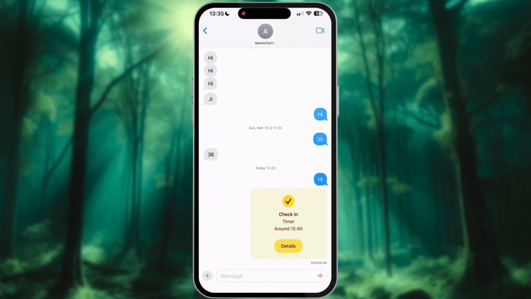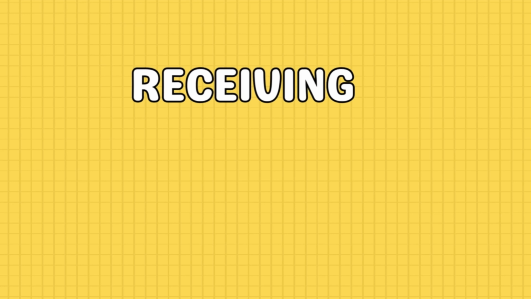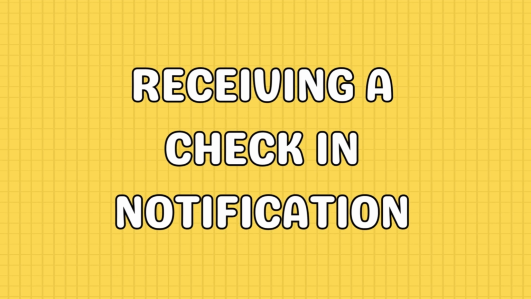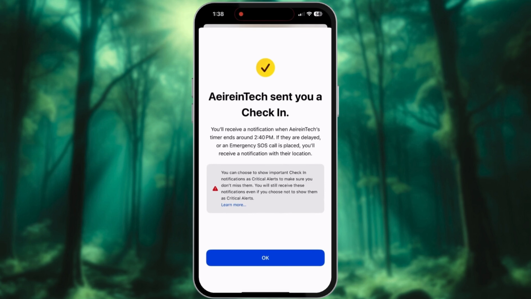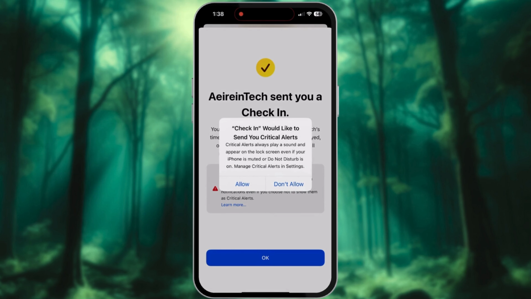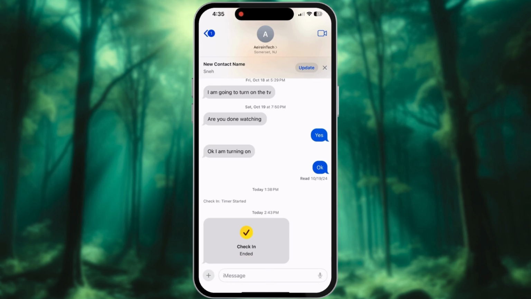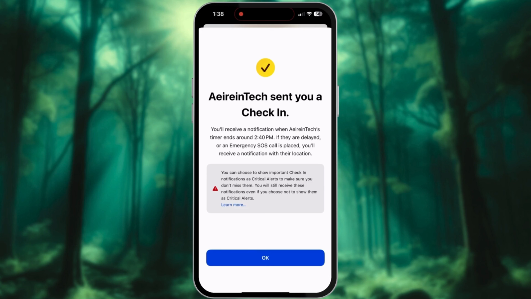The recipient will get a notification about your Check In. When your friend receives a Check In for the first time, they will see a banner explaining the feature. After that, they will get notifications even in silent or DND mode. Remember, this feature uses end-to-end encryption to ensure your privacy.